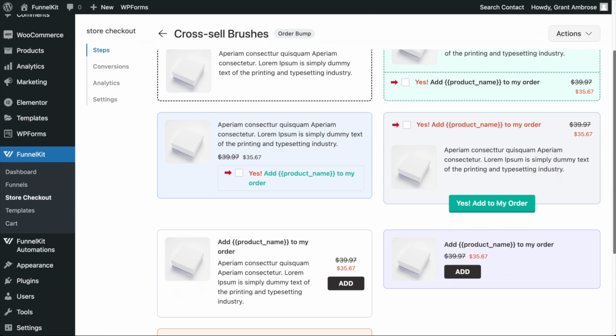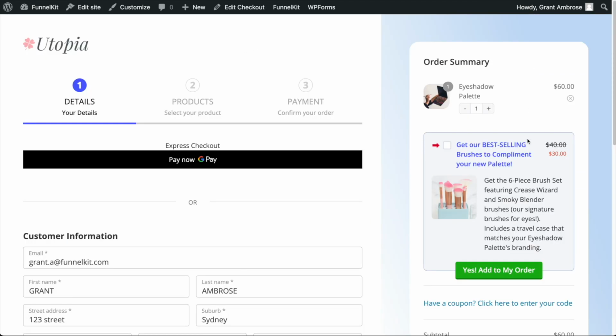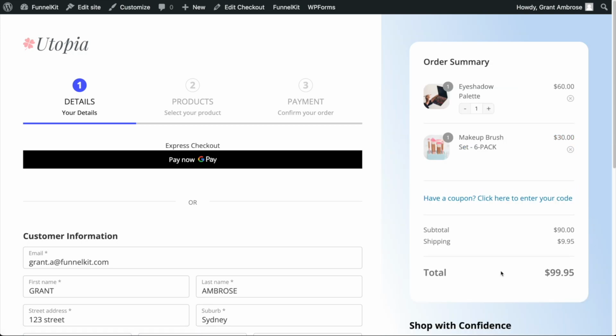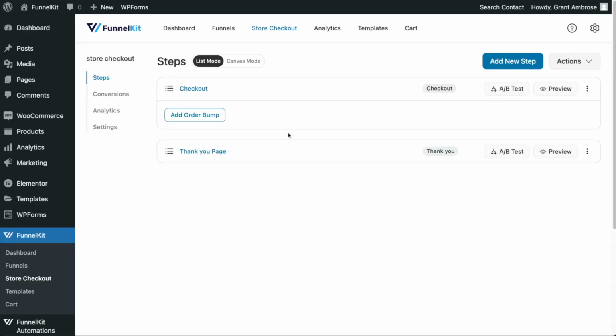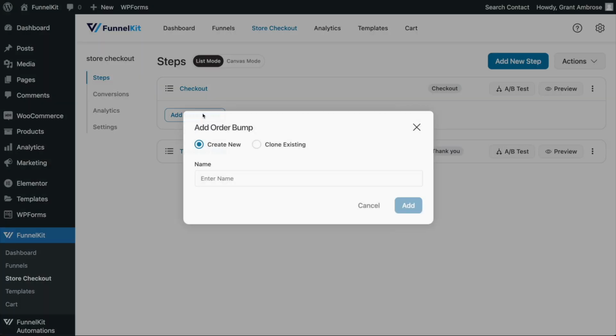Creating an order bump with FunnelKit is extremely easy, even for beginners. Let me demonstrate this by setting up an order bump in less than 60 seconds. Let's go. To start, go to your checkout in FunnelKit and click Add Order Bump.